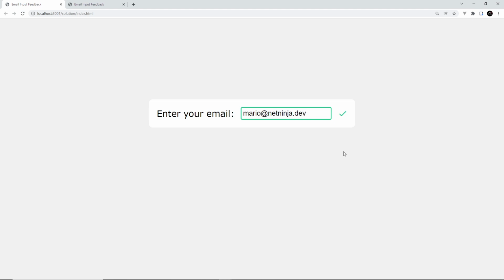Now, I'm going to start you off with a starter project, which looks something like this. It's just a form field on the page with no extra validation or anything like that. And when we enter an email address into this, we don't get any kind of live feedback to say that it's valid. So your job is to take it from this point to the final product, which is this that I just showed you.